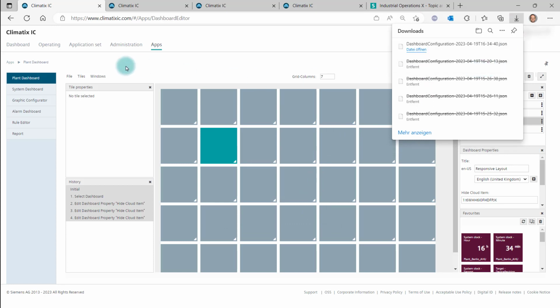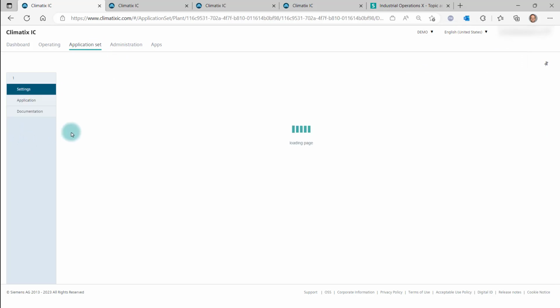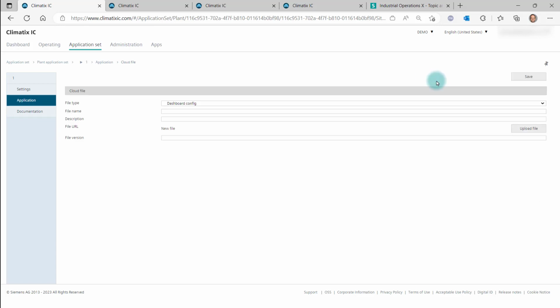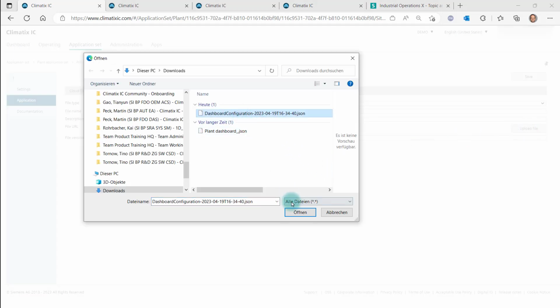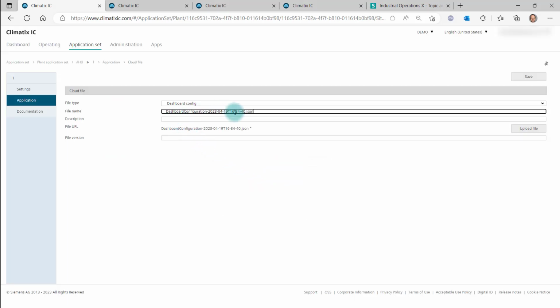Now we navigate to the application set, and select the application set we would like to update with new dashboard files. Under Application, the newly created dashboard file can be uploaded. We search for the file to upload. We rename the file name, add a description and a version number, and save it.